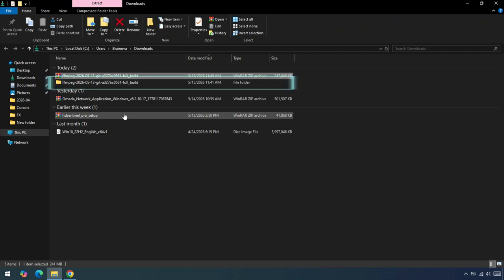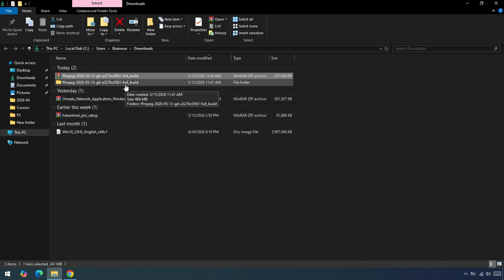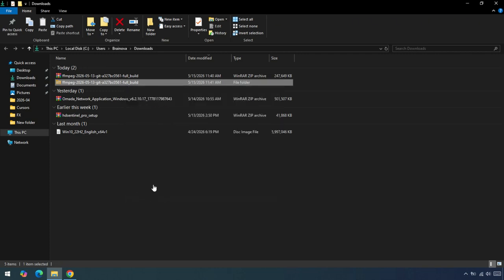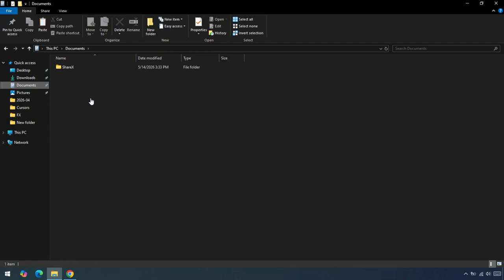Now move the extracted folder somewhere permanent. I recommend C:\FFmpeg or your Documents folder. The key is, pick a place you won't accidentally delete it from later. While you're at it, rename the folder to something short, like FFmpeg. This just makes the next step cleaner.